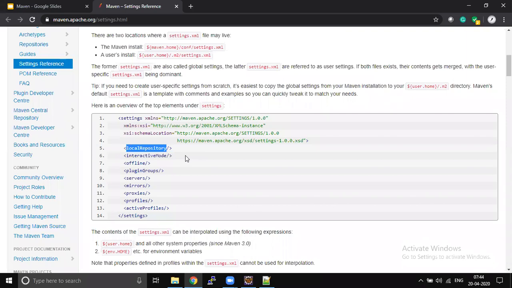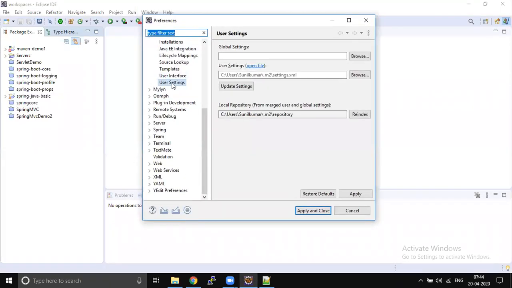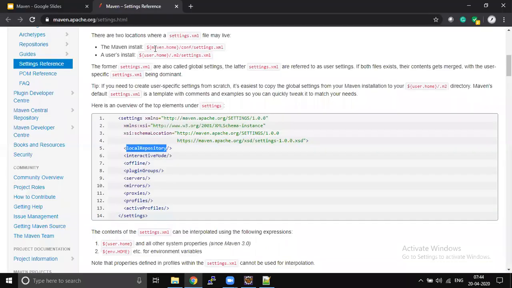As I said yesterday, if you make any changes in the settings.xml file, that will impact all the projects in your local machine. Just before we discuss, if you change your Eclipse preferences, Window, Preferences, Maven, User Settings, that change will impact only the current workspace. But if you modify the settings.xml file, that will impact all the Maven applications.